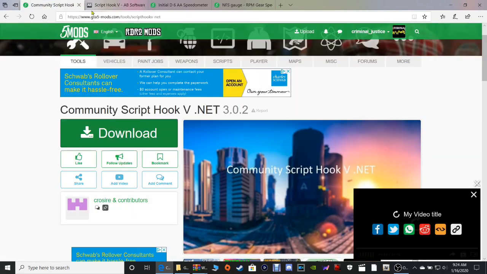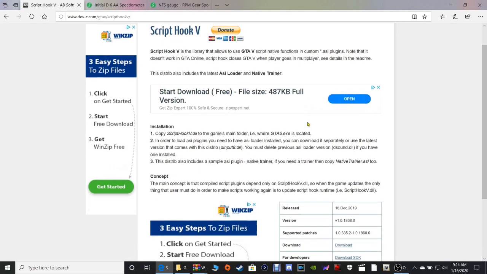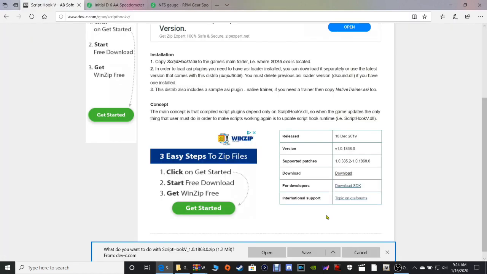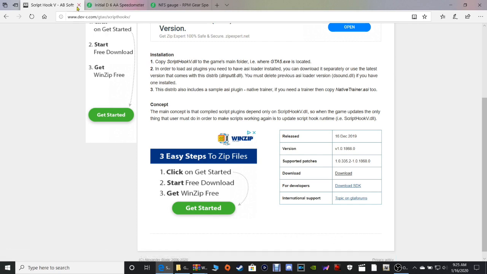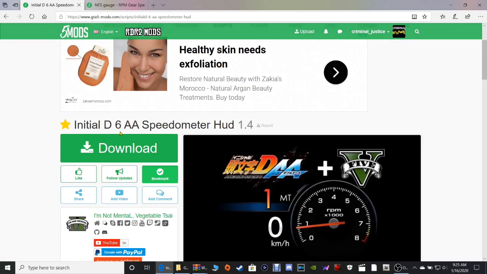All right, guys, moving on to the next one. Next one is ScriptHookV by Alexander Blade. We're going to scroll down and click this download button. Again, click save to put it in your downloads folder, or click save as and put it where you'd like. Moving on to the next mod, which is going to be our Initial D 6AA speedometer HUD 1.4.